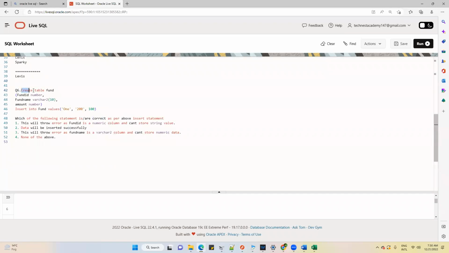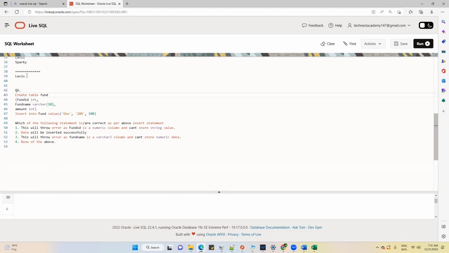Question number 6. Here I'm trying to create a table fund. This has fund ID as a column, fund name as a column, and amount as a column. I've written here number, so you can write number or integer, anyone, but to keep it simple, let me write integer only, because yesterday I told you to keep integer and varchar2. So I'm trying to insert some values in this table. There are a few questions on whether the following statement is correct as per the above insertion. I have not discussed this yesterday, but intentionally I gave this question so that we can discuss it today. So let's try to understand it.